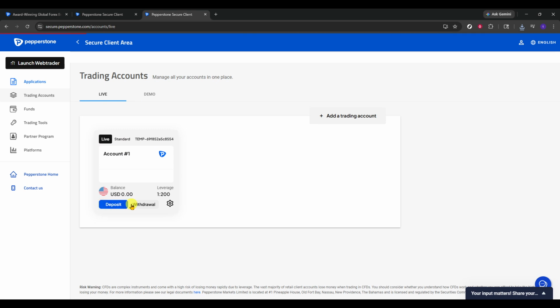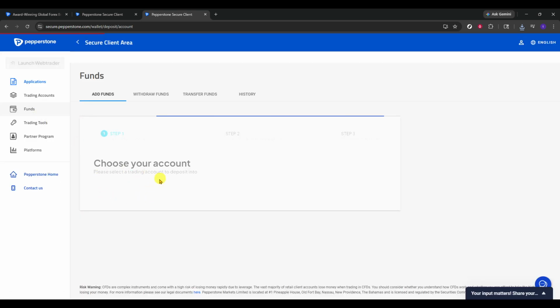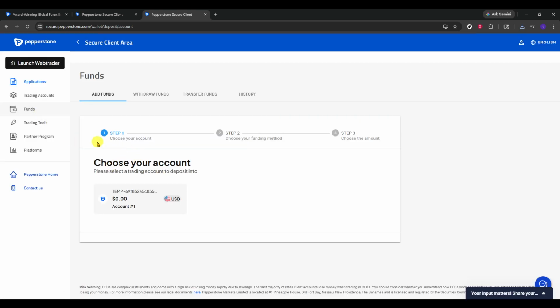Choosing the correct account is important because funds go directly to the account you select and the currency settings will follow that account's configuration. If you don't see the deposit button where you expect, there's an alternative route. Open the Funds section from the navigation. From there, choose Deposit and you'll arrive at the same funding workflow. Now simply follow the steps that appear on your page.